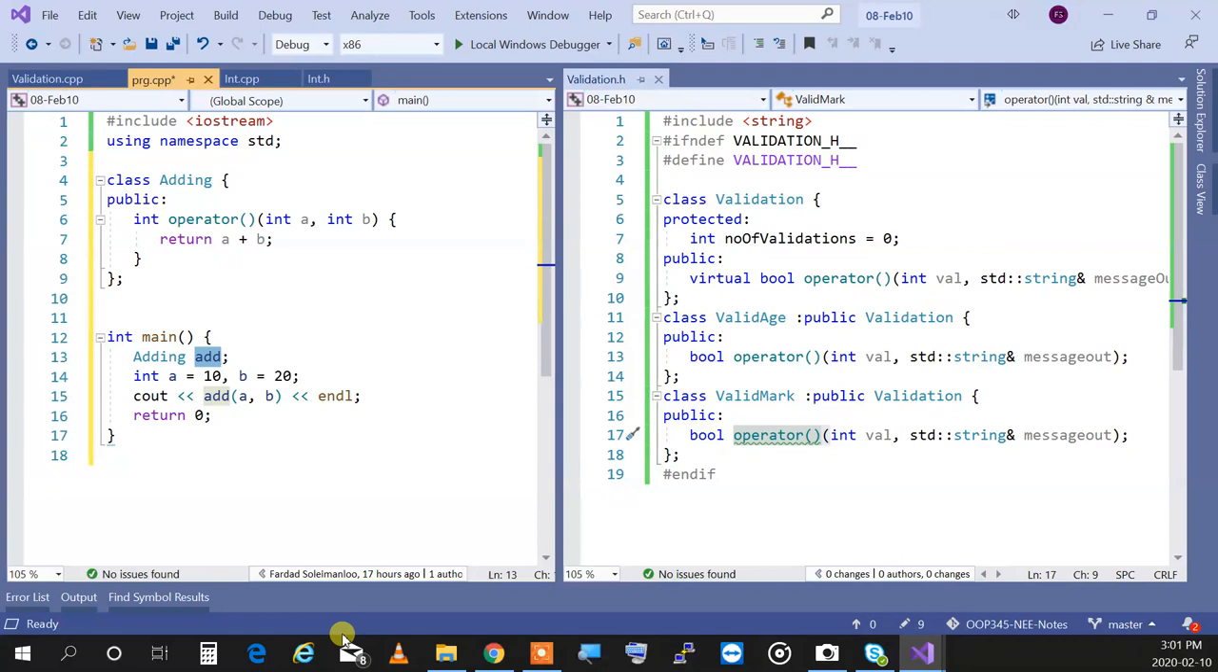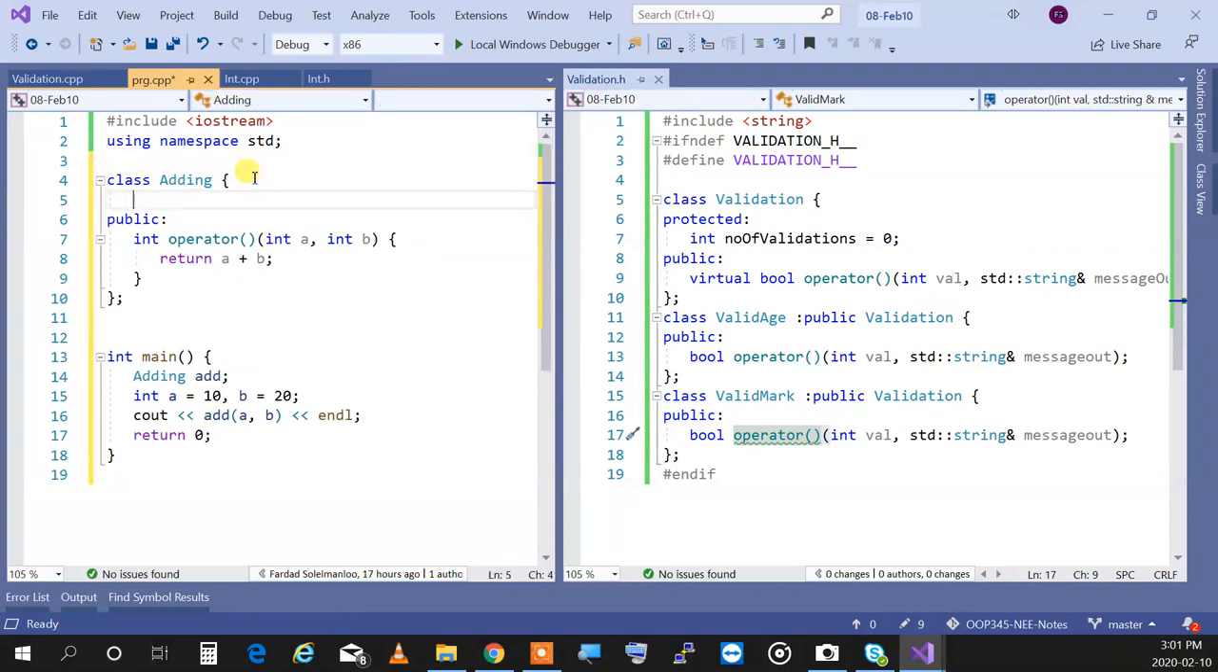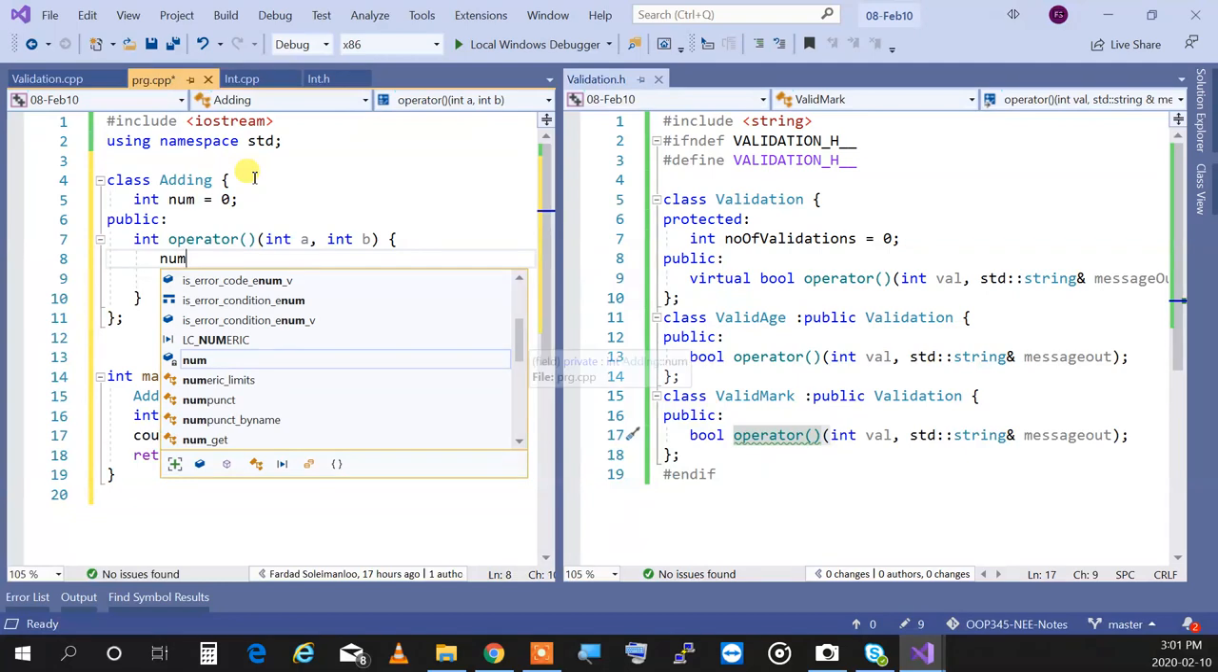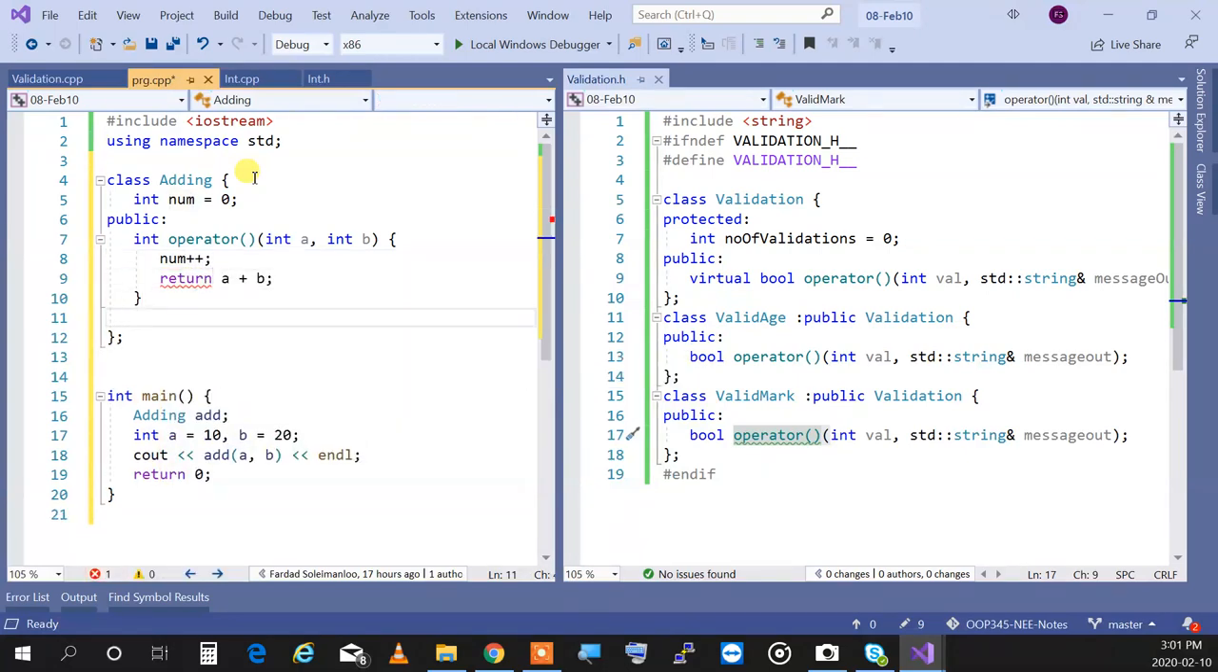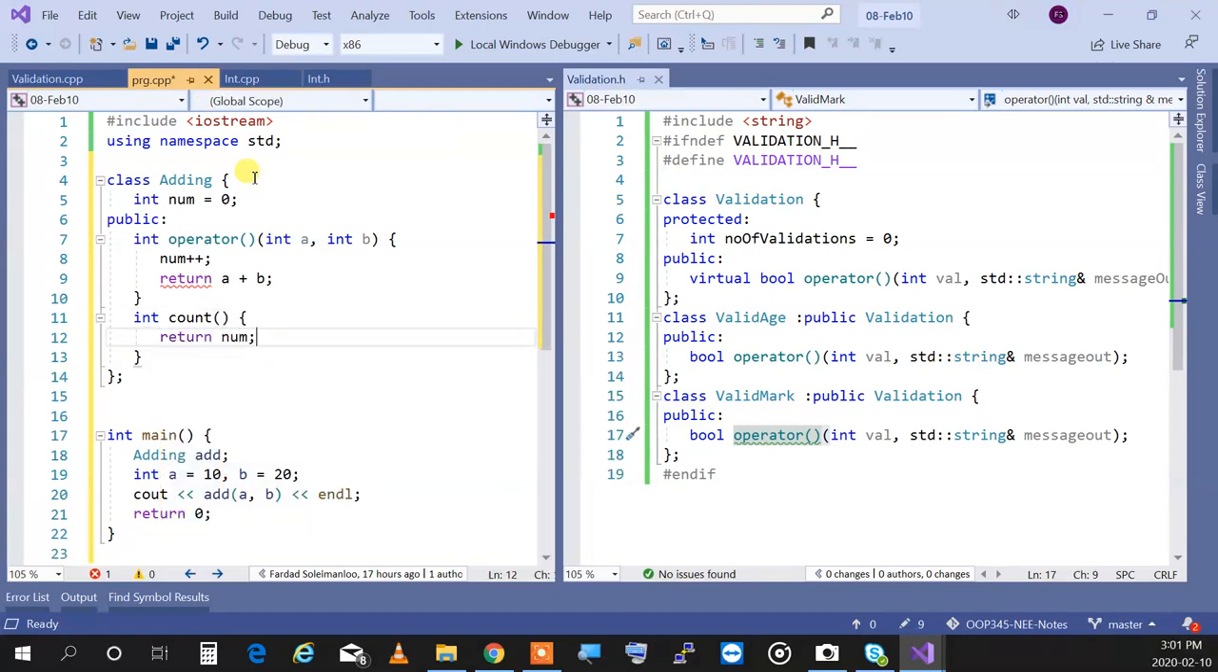It's not. What I'm saying is, let's say over here, I'm going to say int num set to 0. And over here, num plus plus. In here, I'm going to say int count return num. Can you do that with a thing? If I call this add, I want to see how many times add is called. I can say cout add.count. Can you do that with a function?